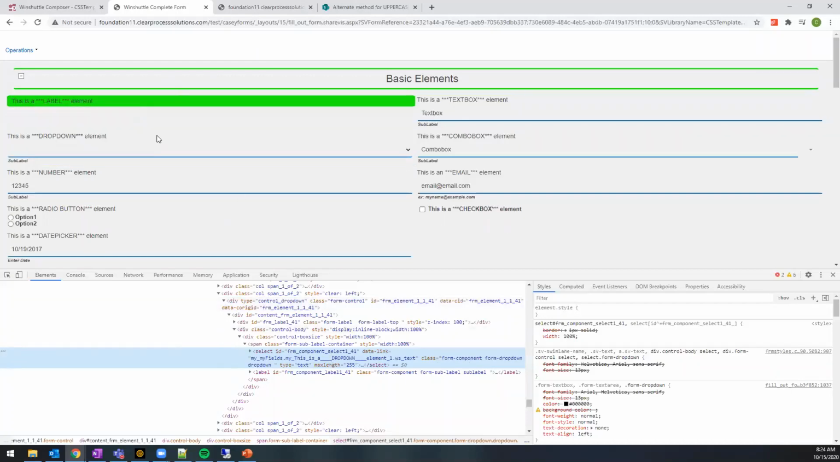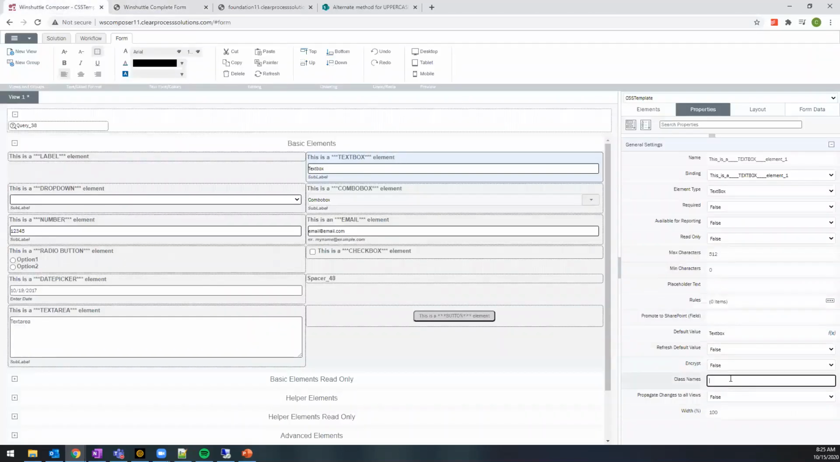So if you want every text box to be a special text box, or you want 4 text boxes to have a yellow color versus a gray color, that property, you can type in anything you want in there, testing, whatever, it will work.